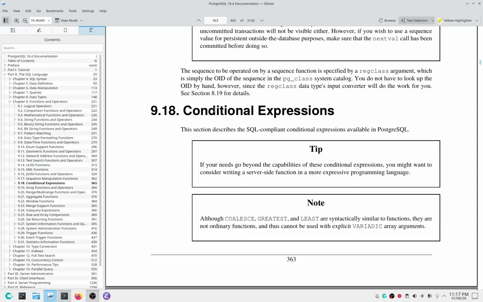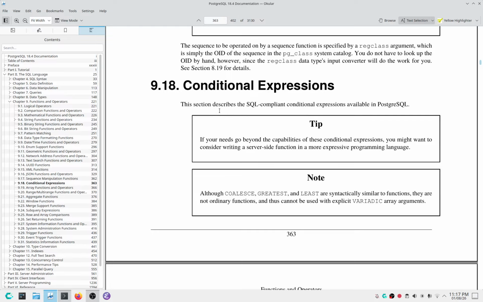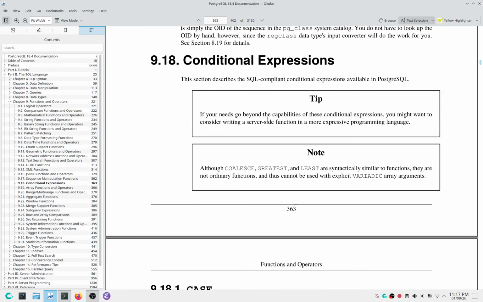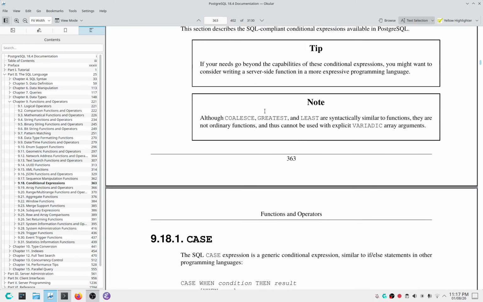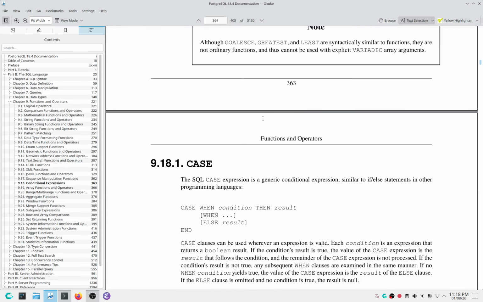Now we have an important section coming up, which is conditional expressions. Pay attention here because these are very important. All right. This section describes the SQL-compliant conditional expressions available in PostgreSQL. If you need to go beyond the capability of these conditional expressions, you might want to consider writing a server-side function in a more expressive programming language. Although COALESCE, GREATEST, and LEAST are syntactically similar to functions, they are not ordinary functions and thus cannot be used with explicit VARIADIC array arguments.